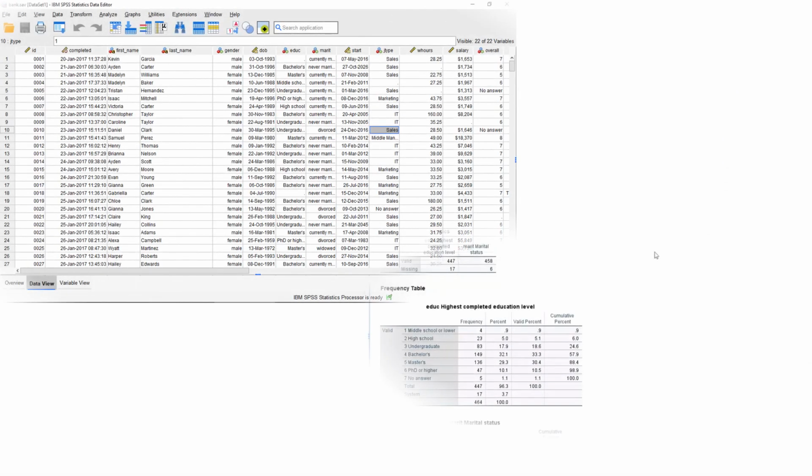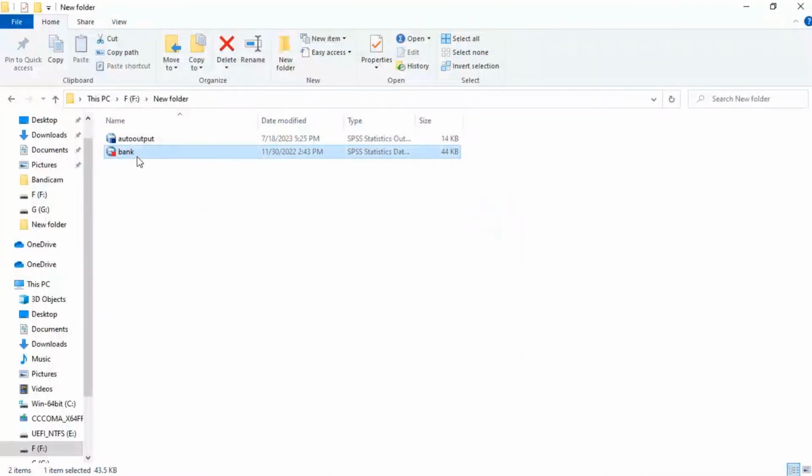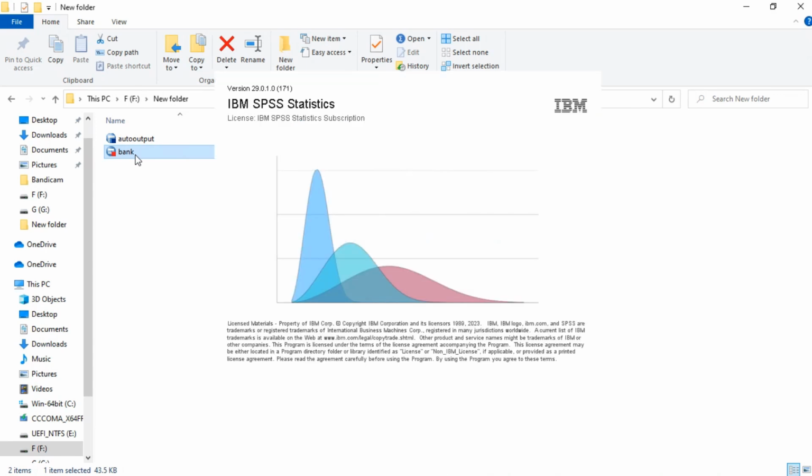In SPSS, we usually work from the data editor window and the output viewer window. Let's have a quick look at the most important window, the data editor. Right, let's now download the dataset bank.sav with the download link in the description of this video, and open it in SPSS. We'll use it for walking you through this video.